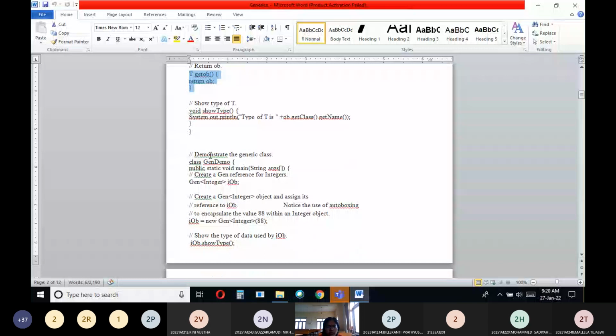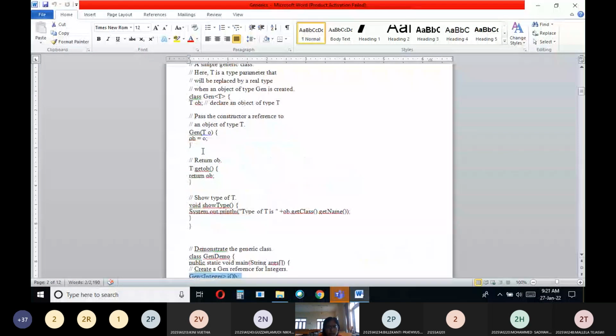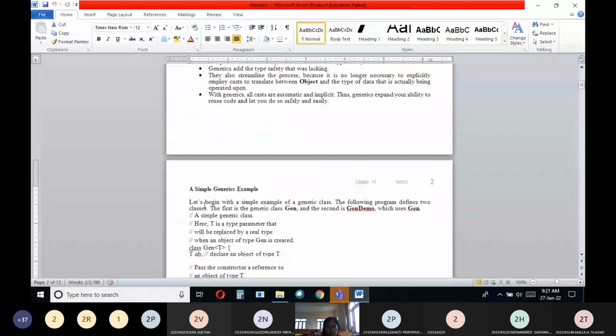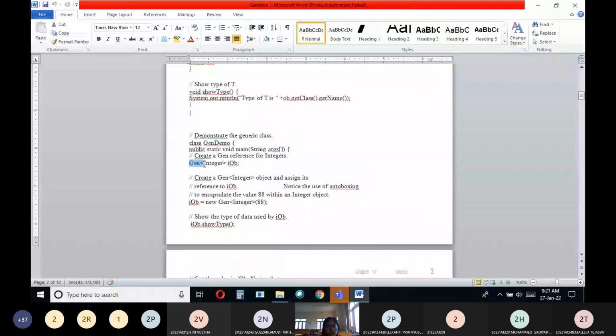In the main class, whenever you create an object, you have to specify the type. When creating an object, the type of your parameter has to be mentioned. So here you can see Gen<Integer>; in the place of T I have given Integer. It means my type parameter is now Integer. This is how we create an object: Gen<Integer> iob = new Gen<Integer>(88). Wherever your class name comes, the type also comes while creating an object.